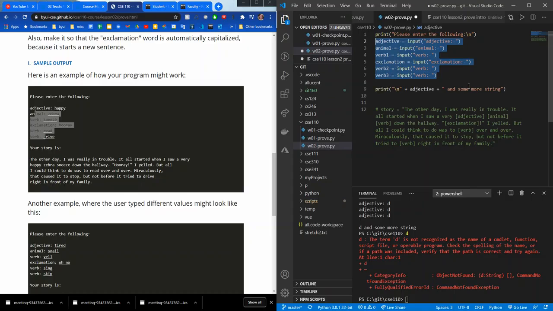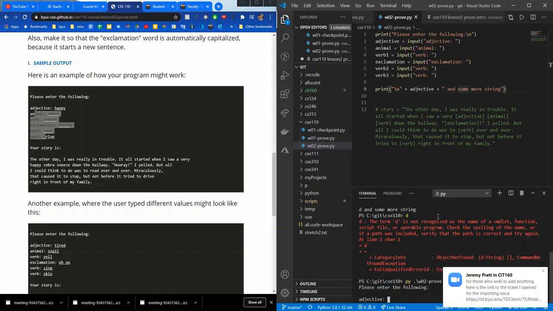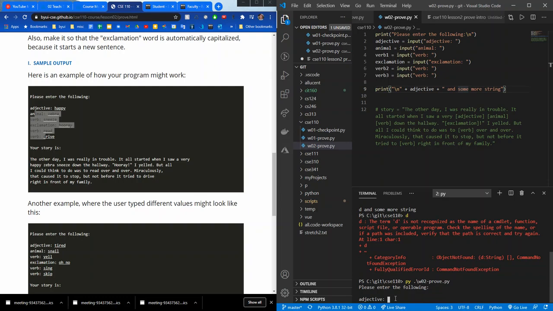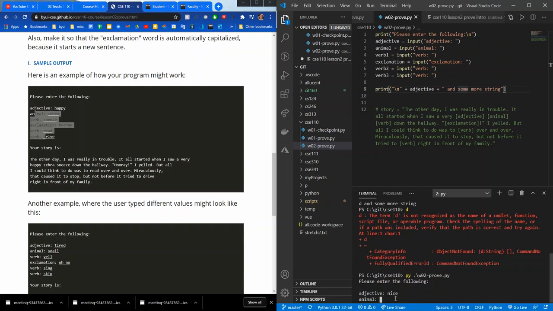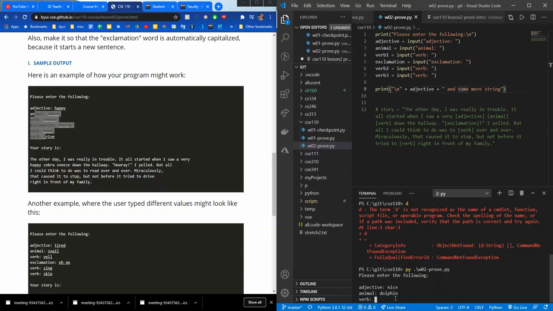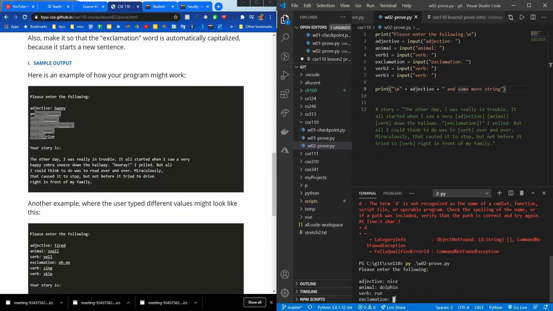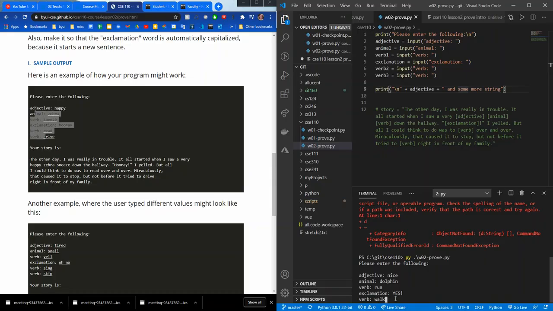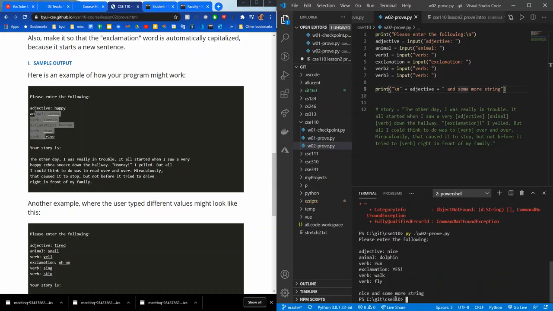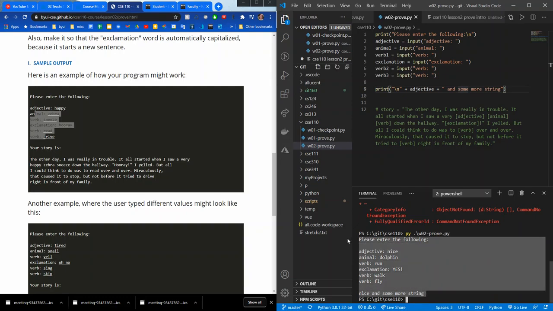Okay, so let me run this and we'll just test it, make sure that it's working okay up to this point. I'm going to come over here, close that. I'll say an adjective is nice, animal is a dolphin, verb is run, exclamation is yes, verb is walk, fly. Okay, nice, and some more string. This actually looks really good. That's a good chunk of our program.